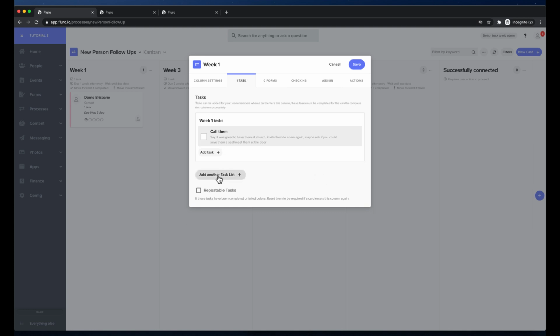Now we can have multiple lists as well. You can have a list for one particular person or a particular set of tasks that need to be done. And you also have an option for repeatable tasks, which means if a card gets dropped back into this column, do they have to repeat the same tasks? There's a number of other options which we'll go into in later videos for more advanced functionality.